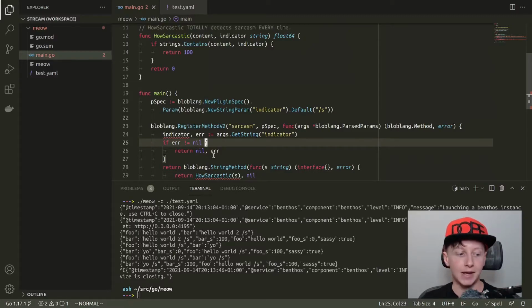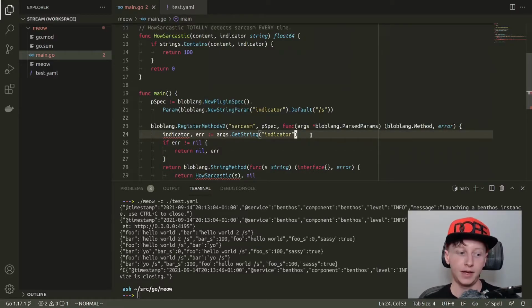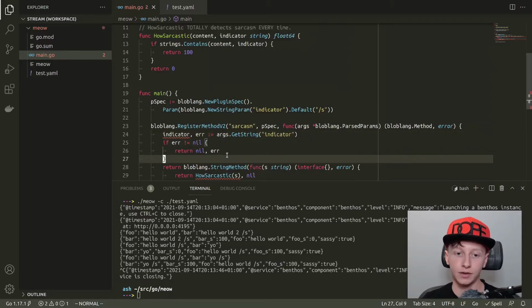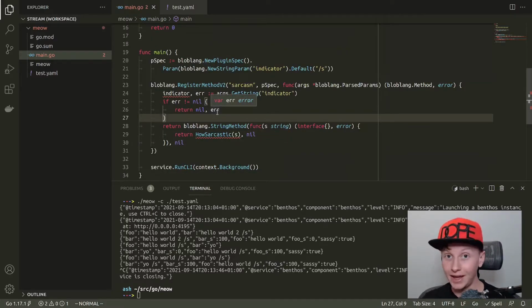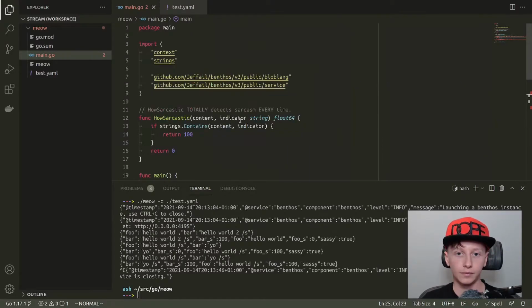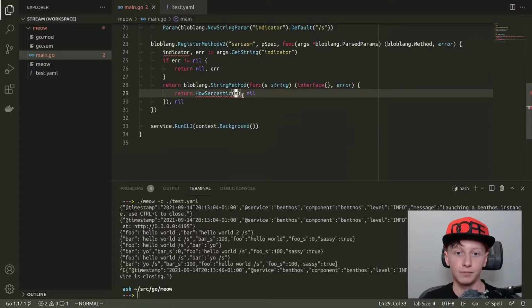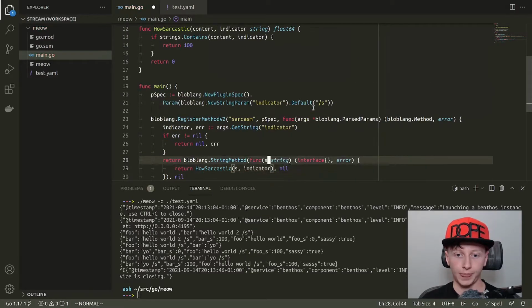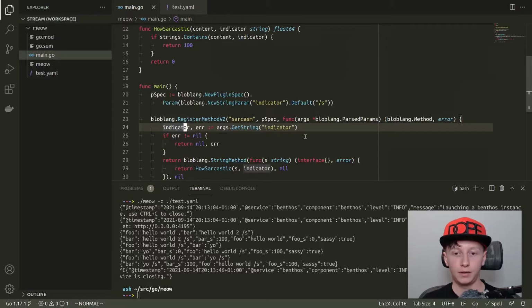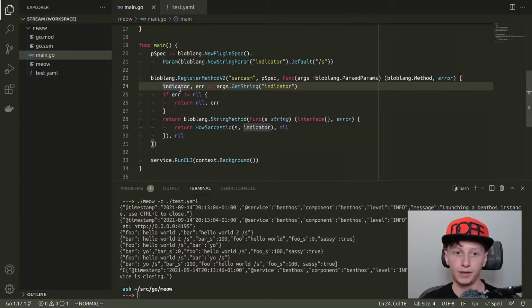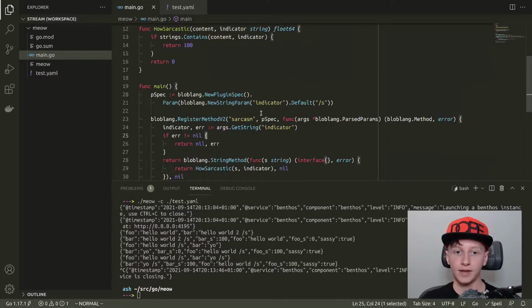There's not many cases where an error might occur here, except for the case where there's a disconnect between the naming. So you've messed something up in your plugin spec or whatever. So you could ignore those errors, but don't. I would recommend always checking them. So now we have our parameter, which is now a populated argument, and we can feed that into our howSarcastic function. So that's it. That's all we have to do.